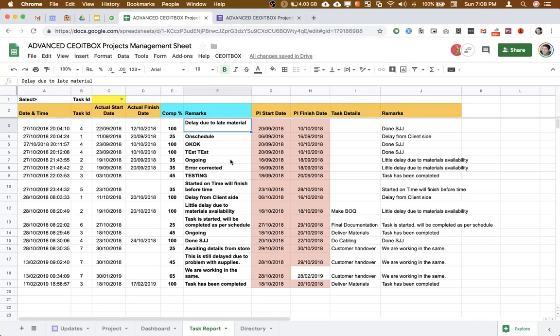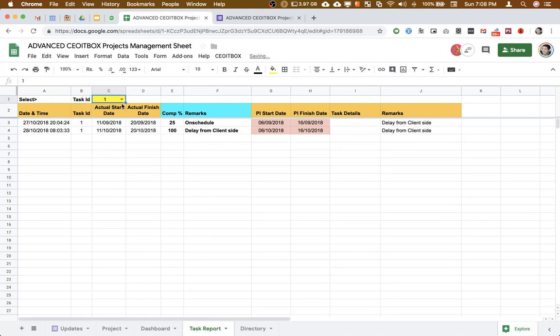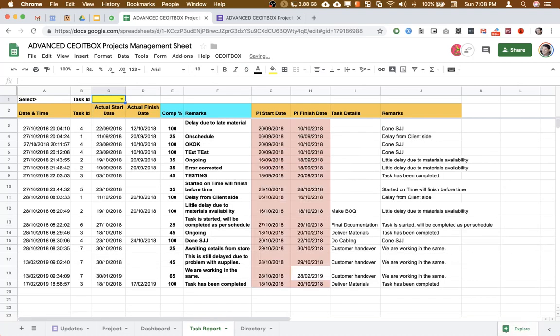So now I'm going to show you the task report. This report will help you to view the comments for any task ID. So you just need to select the ID of the task. For example, if we select, say, task number 7, you can see all the remarks that have been entered at different dates for this particular task. What were the completion percentages? What were the remarks entered at that time? So this gives you an easy way to review how the task has progressed. You can just simply select, and if you want to see all of them, just simply remove this.